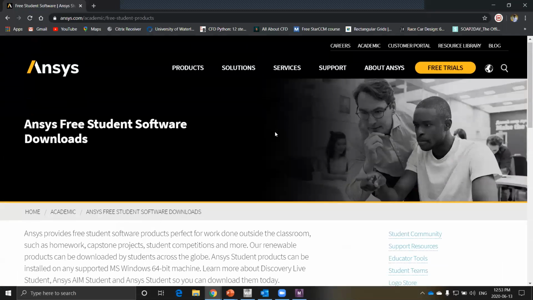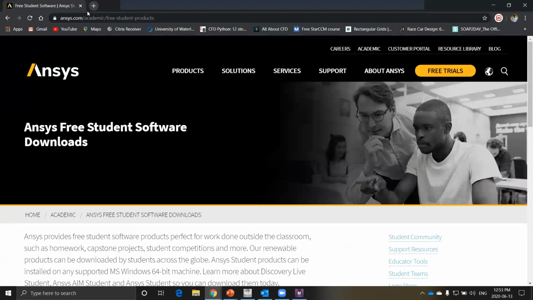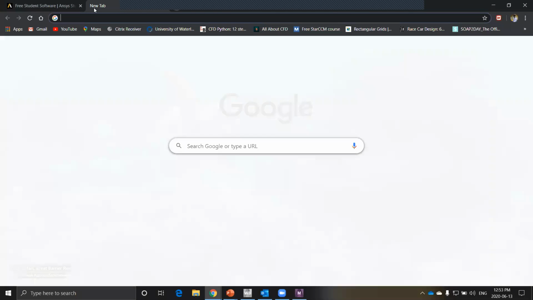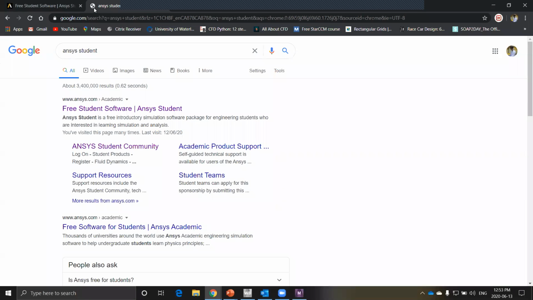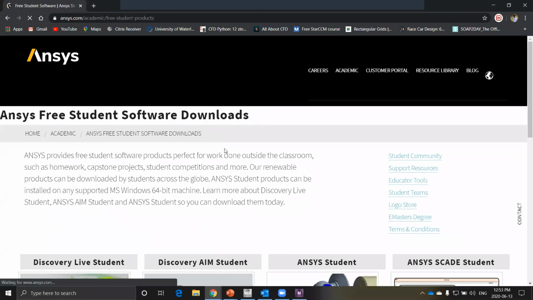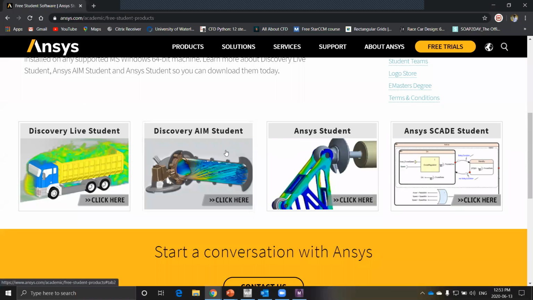So you go to Google, search for ANSYS student, and the first link is the software. You can get the software here. There are 4 things: Discovery Live, Discovery AIM, ANSYS Student, and ANSYS SpaceClaim Student.